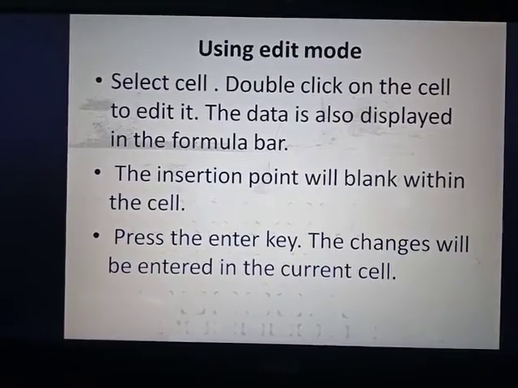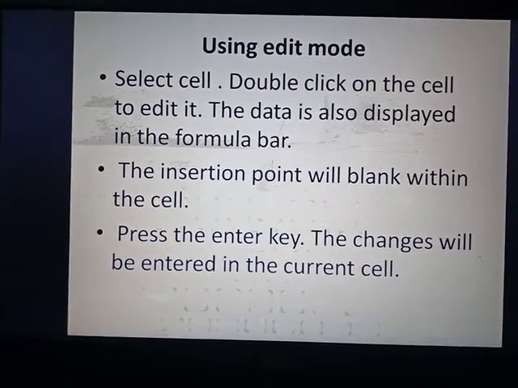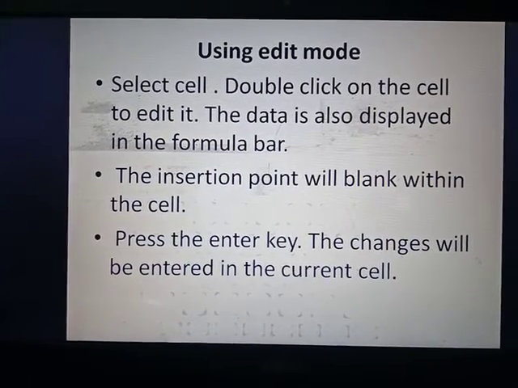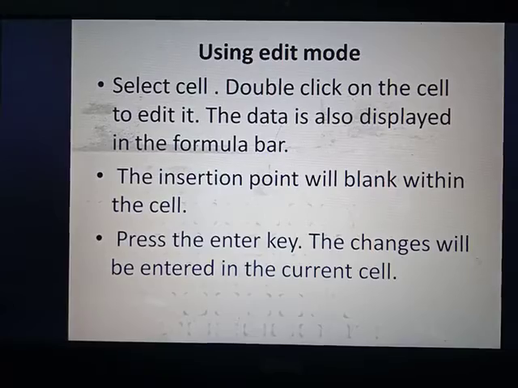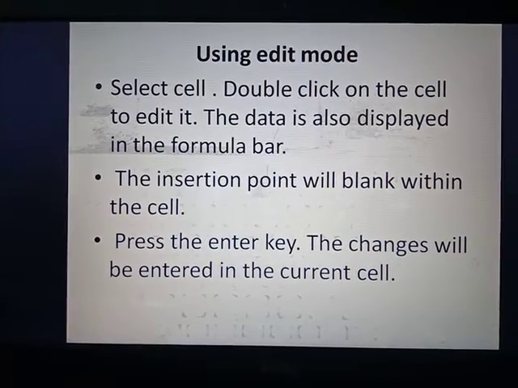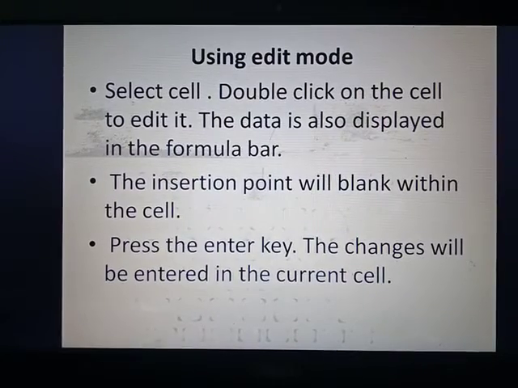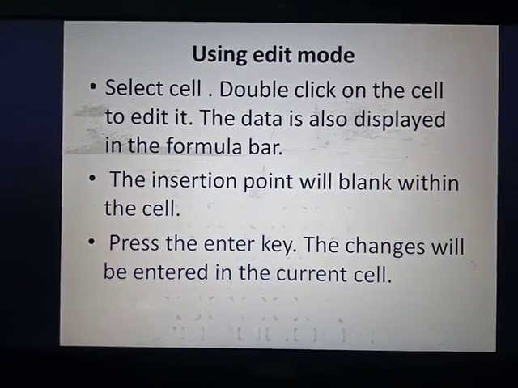Next is using edit mode. Select the cell, double click on the cell to edit it. The data is also displayed in the formula bar. The insertion point will be blank within the cell. Press the enter key. The changes will be entered in the current cell.